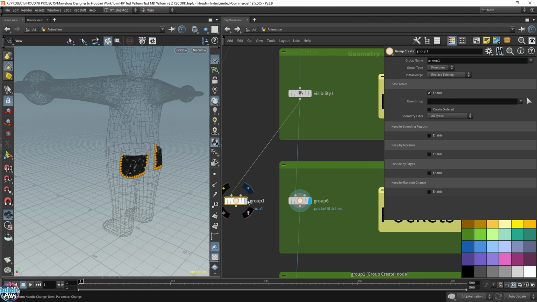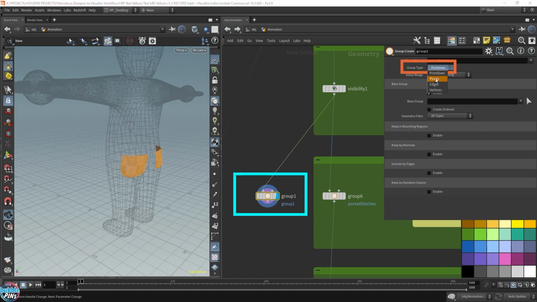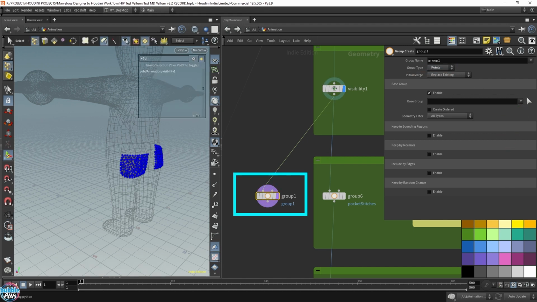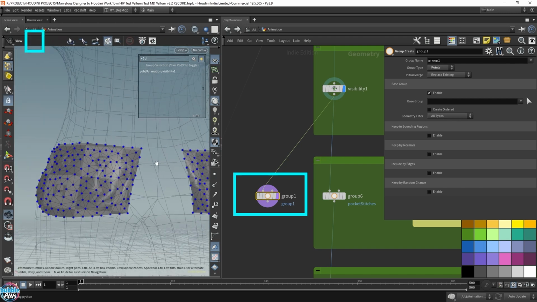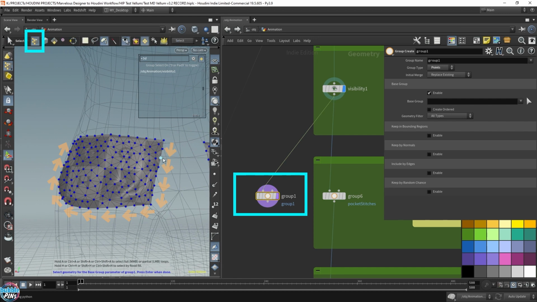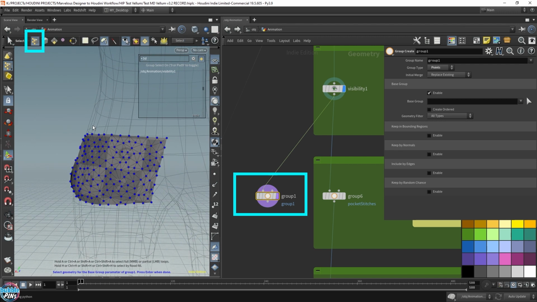Let me select the stitch points to show you how to select them. So let's choose points. Select this guy. Now make sure you have this selected. This is really important too. Then I'm going to come to the viewport and left click. I want the stitch line around the pocket, but I don't want the entire outline because I want to leave the top unstitched. It's a physical pocket, like you can put your hand in it and stuff.